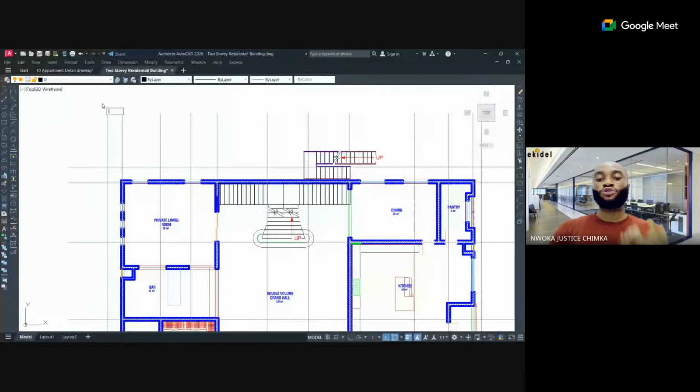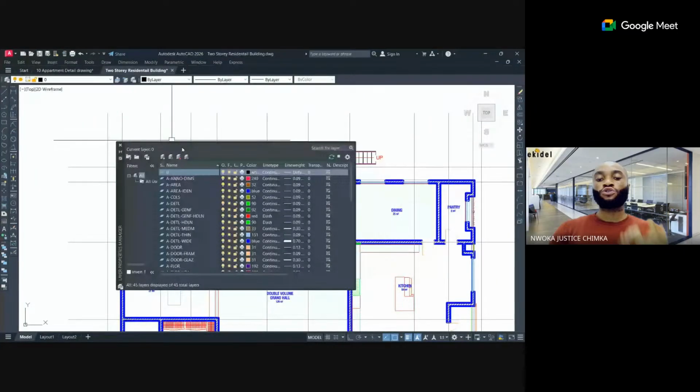I'll type layer right now, and press enter key. So on that now, I'll then come and click on new. This is to create a new layer. Okay. So with that now, I'll then click on this new here. And on this new, you can see that we have a new layer now.